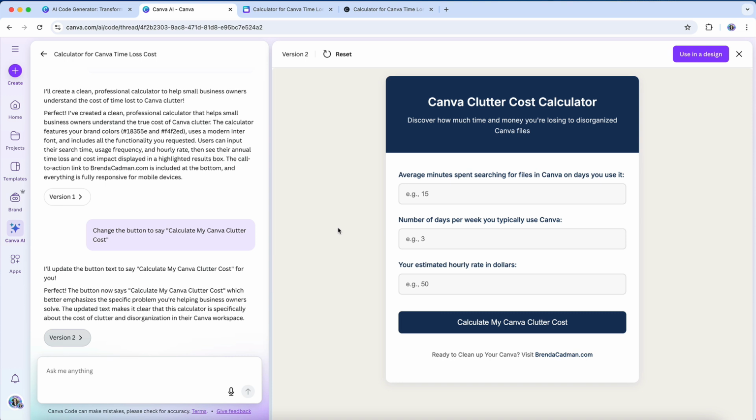That said, if you're looking for a fresh way to educate, inform, or even gently nudge your audience, whether it's helping them see the value of working with you, guiding them through your process, or simply letting them explore their options in a more hands-on way, Canva Code makes it incredibly accessible. It's the kind of interactive element that used to require knowing how to code or hiring someone who did. Now you can build it yourself in a matter of minutes right inside Canva.